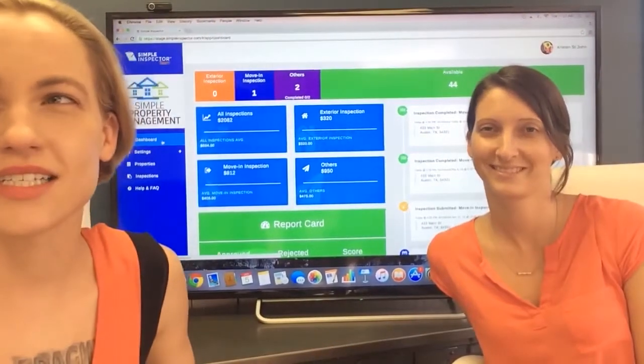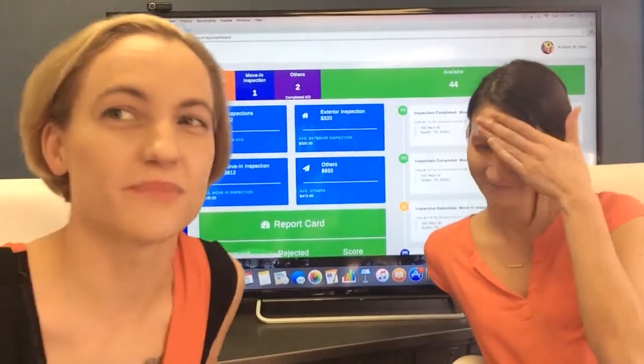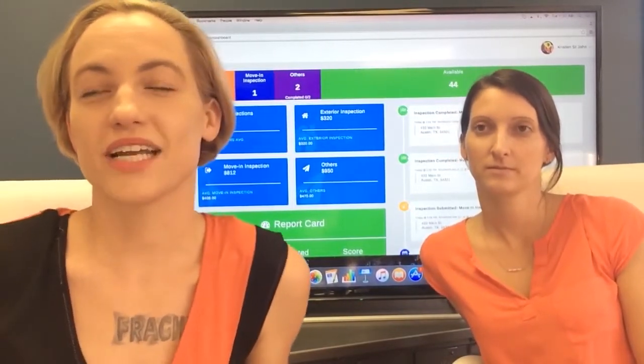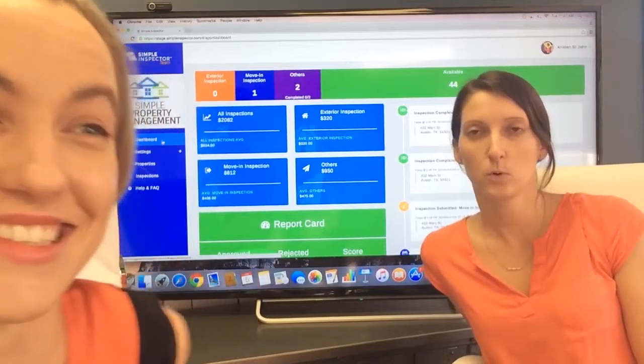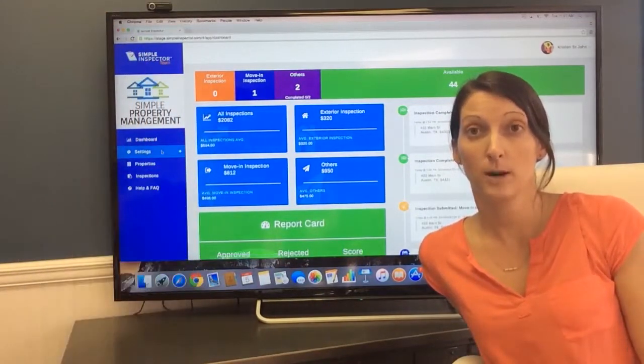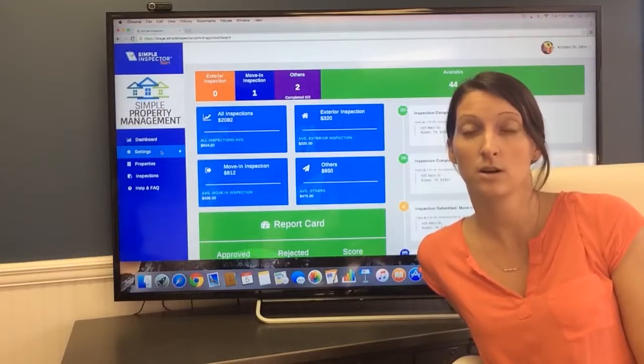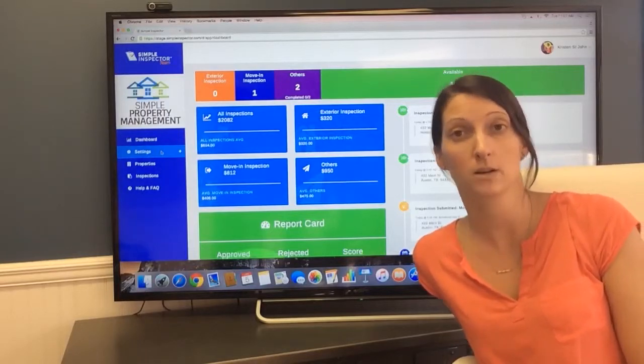Now hold on, Kristen, let's not get ahead of ourselves. Before we customize our templates, we must add our labor rates and materials pricing. Good point, Ashley. So grab your pricing list for your company. This includes any labor costs that you charge, and then also any material costs.